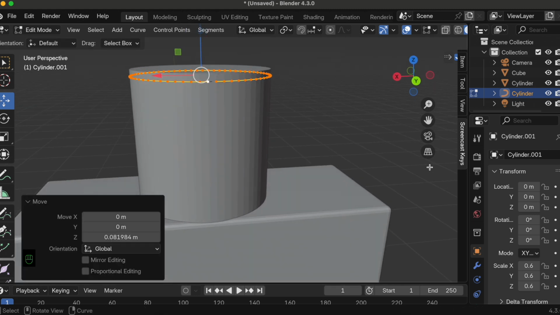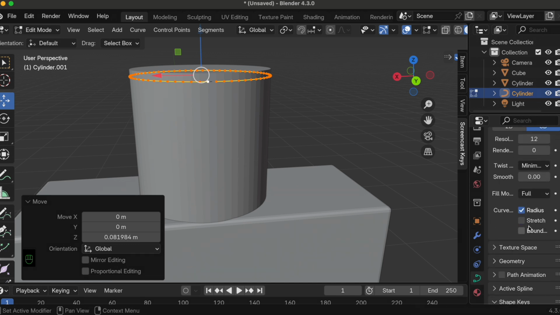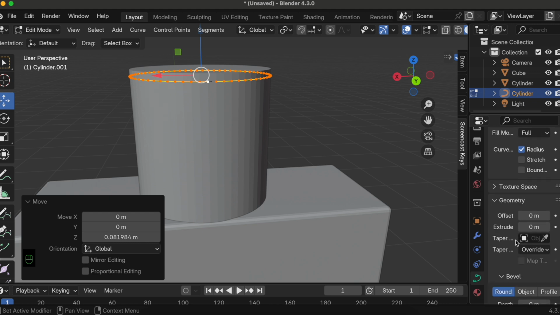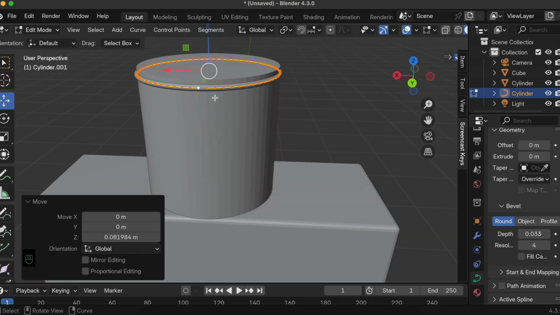Okay, so this looks okay to me. Then we just have to go to the data property. Scroll down, go to geometry, scroll down, and here you will have to go to bevel and maybe change the depth to 0.033. Okay, click enter. All right, so this is done.